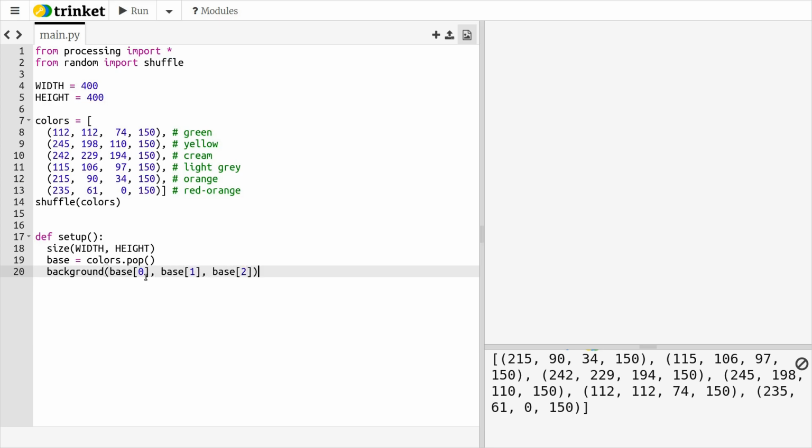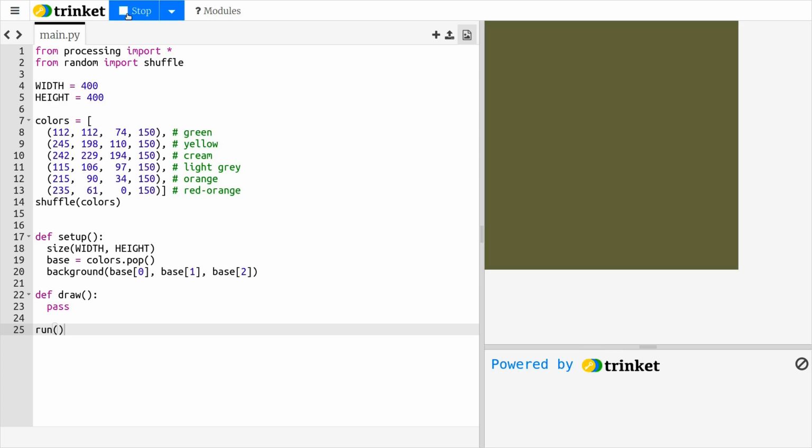We don't need a transparency here because we don't want the background to be transparent, right? And then we'll have our draw function. Nothing goes into here right now, so this is just a pass. And then we have, well, not another define, but we have the run. So let's run this. And there we go.